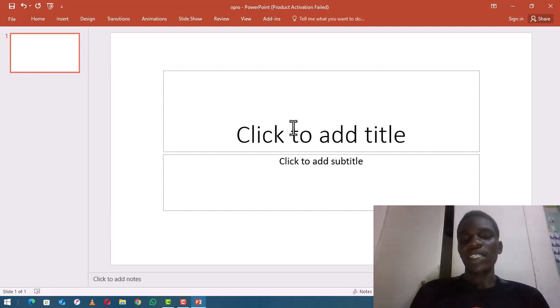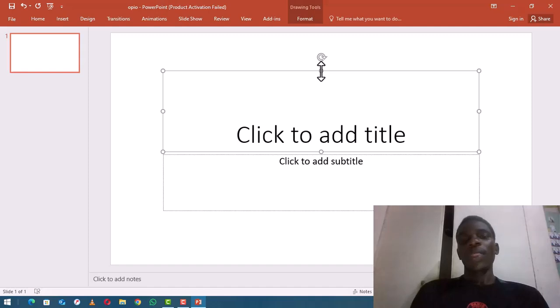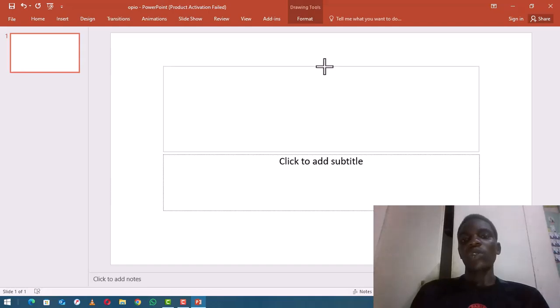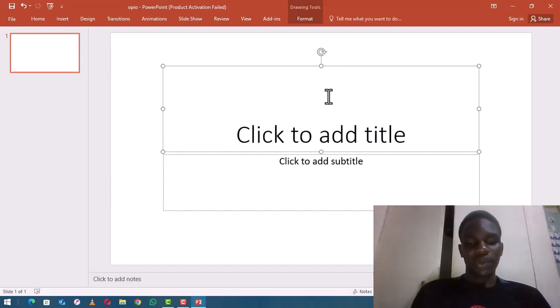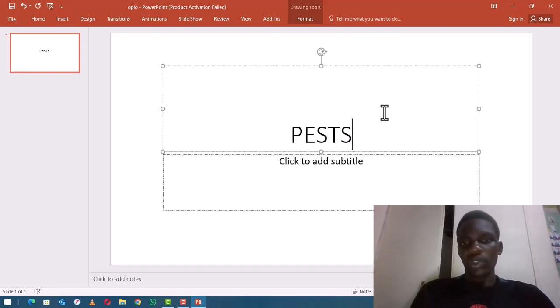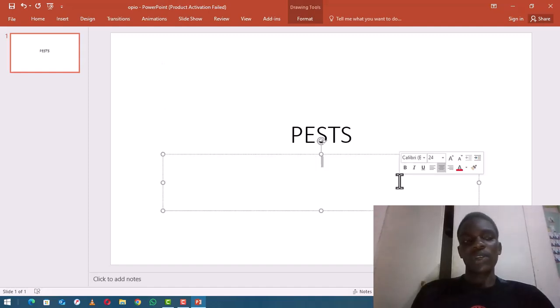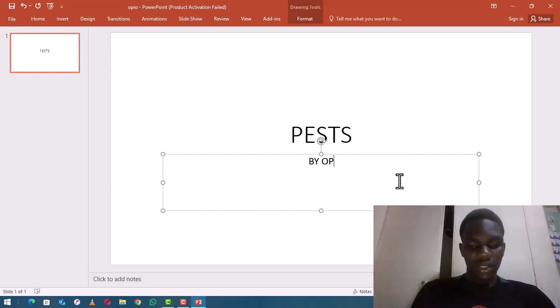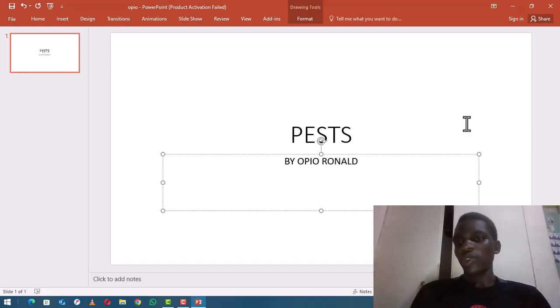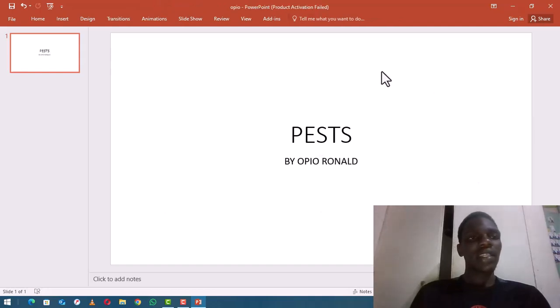Now on the first slide, the first selected portion, like this box, is for your title. So in case you're going to publish a presentation on pests, your title is going to be pests. Published by who? On the subtitle, you can put your name. Published by. So that's what's supposed to be on your first slide, like your first page.